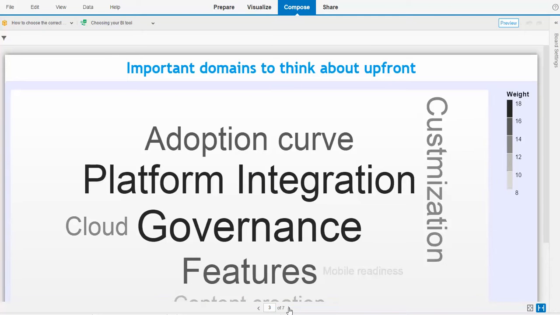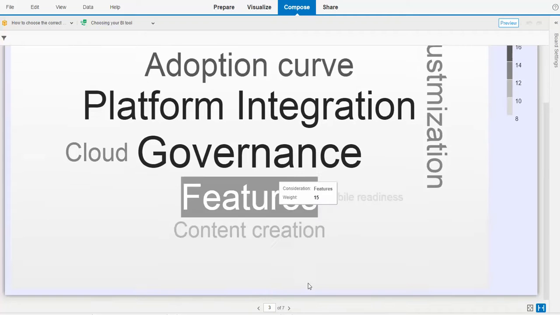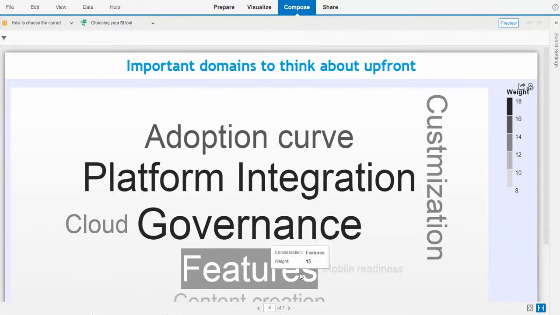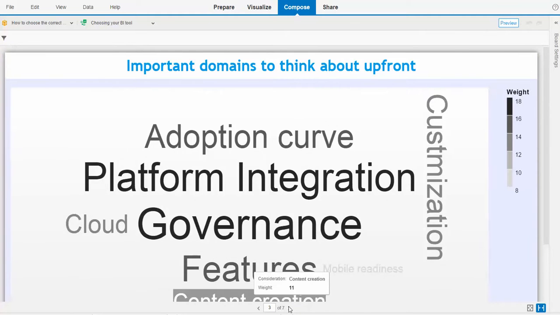Before you start doing that, you first need to think about more abstract domains that are important when choosing a tool. These domains are things like platform integration, how the tools integrate in your platform, how easily they are adopted by your end users, the number of features of course, and whether the tool is customizable, ready for cloud, or allows for content creation. Let's go to the tool itself.